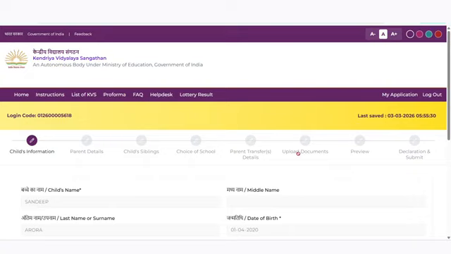This is followed by uploading of the relevant documents. Once all the details are entered, we will move to the preview section to review the application form carefully. Finally, we must accept the declaration and submit the form to complete the application process. It is not necessary to complete all the sections in a single sitting. However, the sequence must be strictly maintained. That is, we cannot enter the choice of school before entering the parents' details.